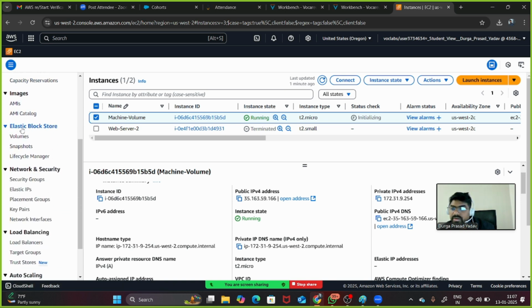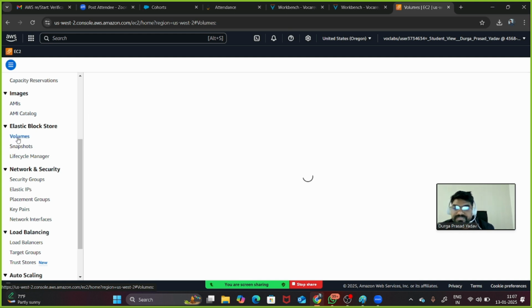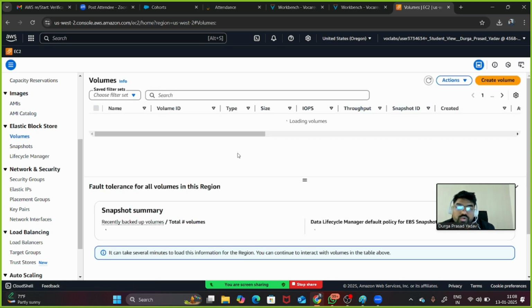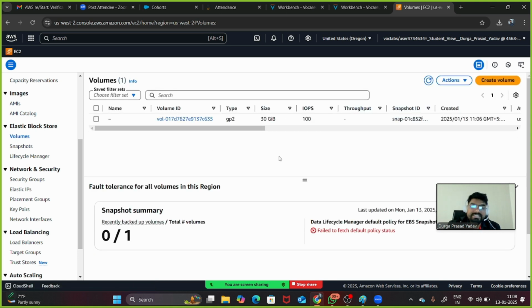Now under EBS, we will be using the first option, which is Volumes. If I click on Volumes, you can create a volume. Let's say this is the 30 GB volume which we already created while creating the machine, if you can remember.